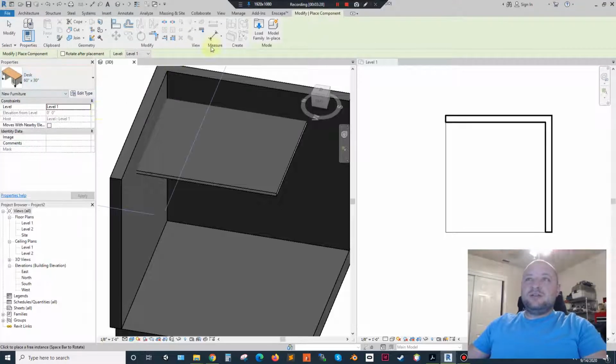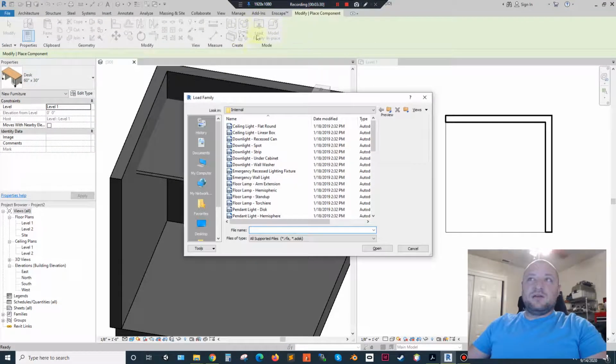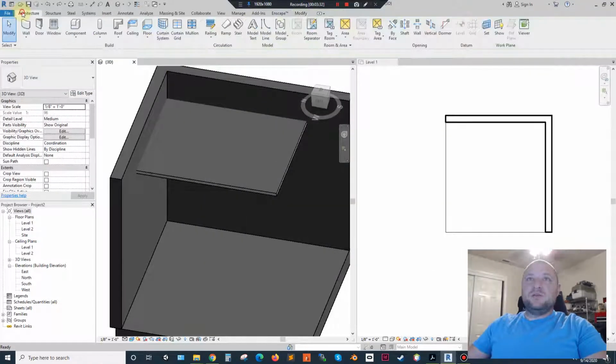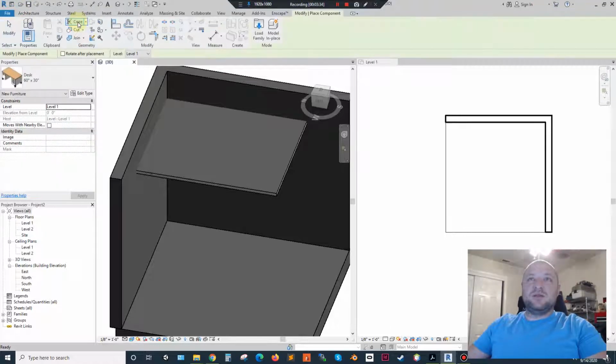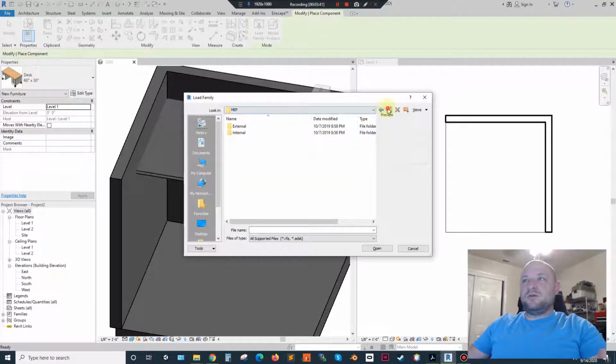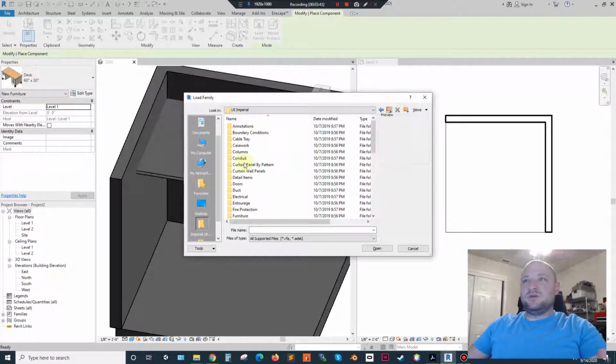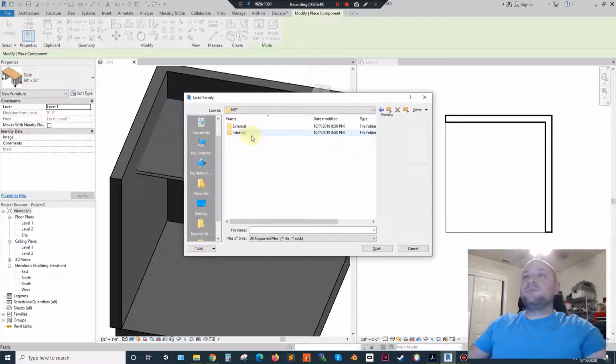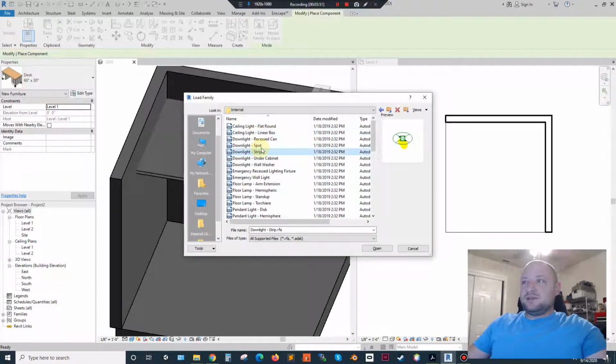Alright, so I'm going to do that component. To actually load things into your project, and I glossed over this real quickly earlier, you're going to go to component up here, same thing, and then choose load family. Now I think I previously went over loading in doors and windows. What I'm going to do here is choose, one of the big issues we have is lighting actually.